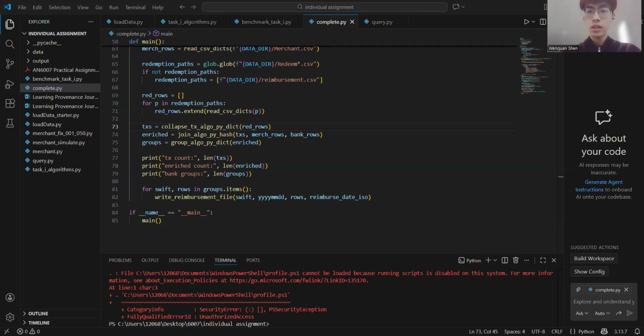In this presentation, I'm going to explain how I resolved the problem for Redeem Singapore using a divide and conquer approach, and how I performed time complexity analysis using selected algorithms. So the problem has two parts.